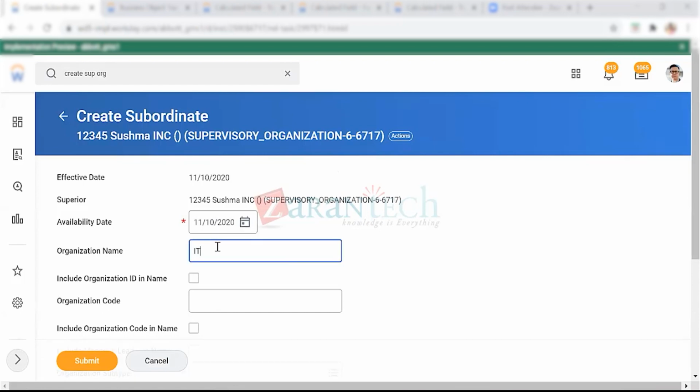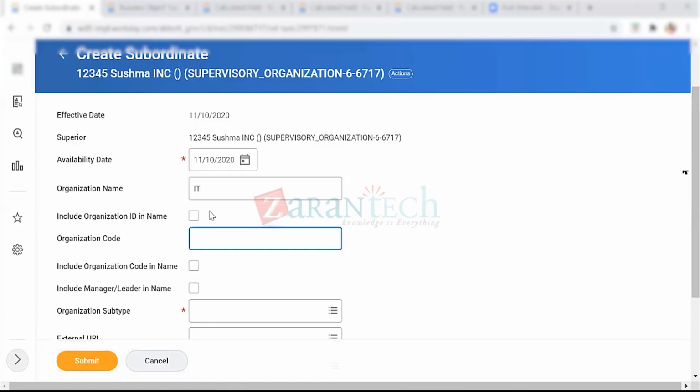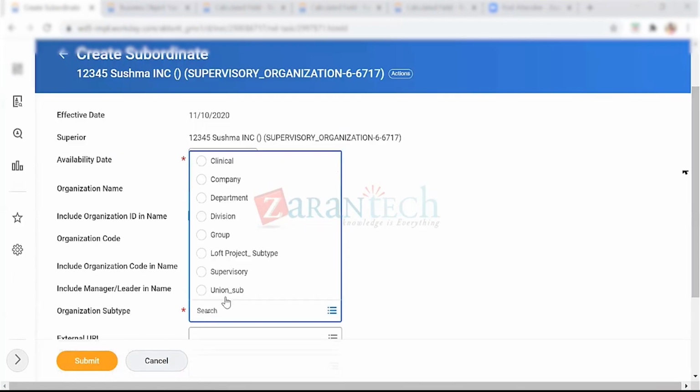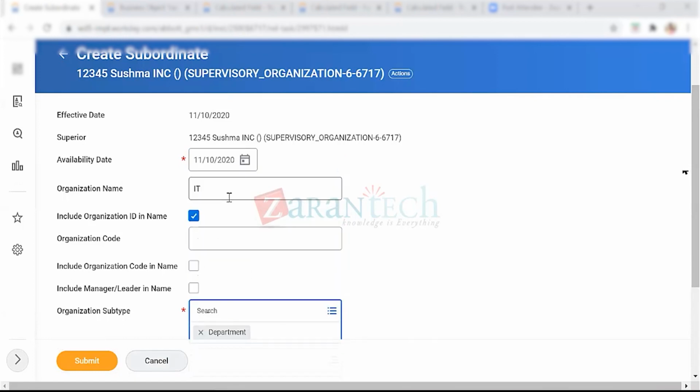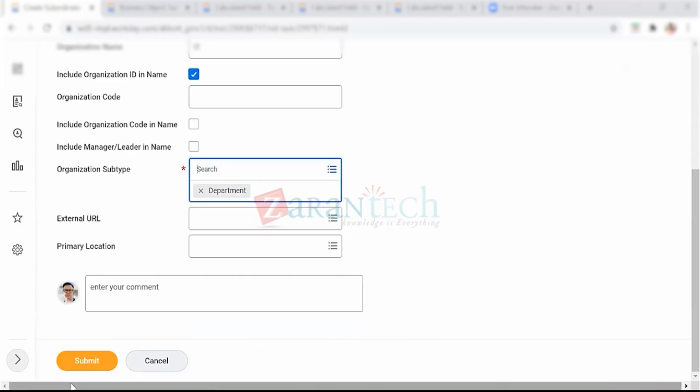Okay, IT. If you want to include codes, you can include them. It's again going to be a department. It's not a supervisory organization, it's a department, right? Yes. Okay, click OK.